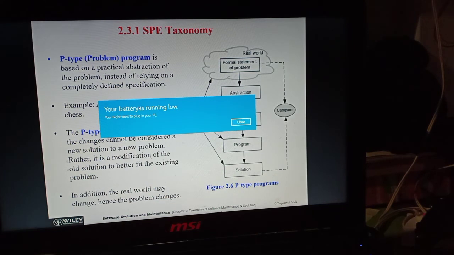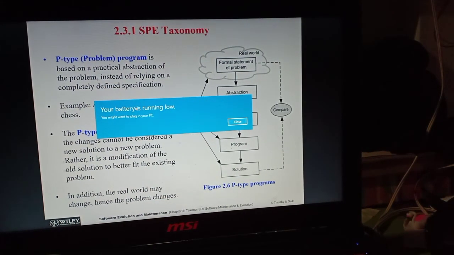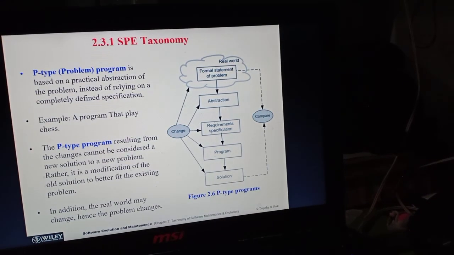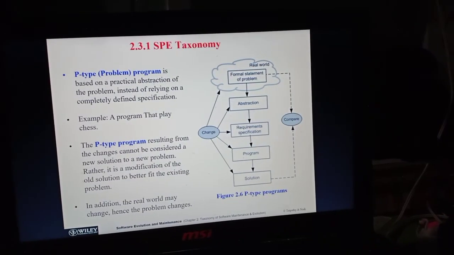Oh my god, battery running low. Okay, right. Okay, I solved the battery problem.